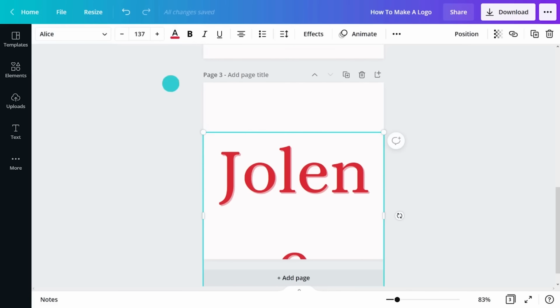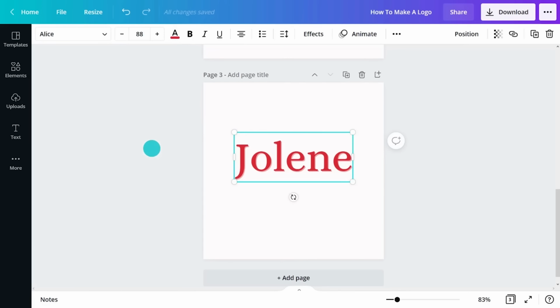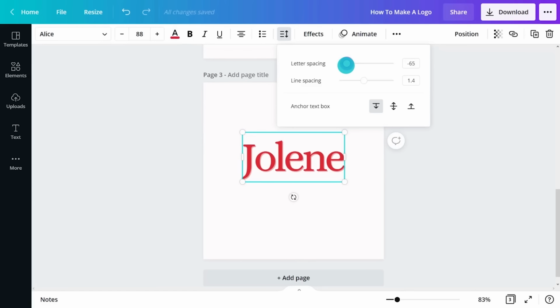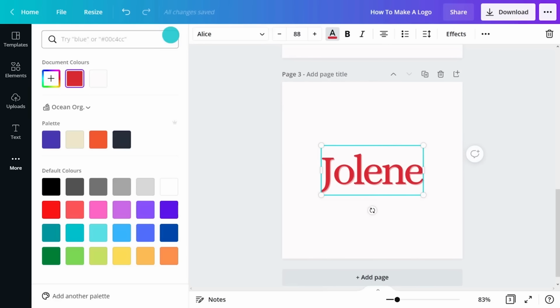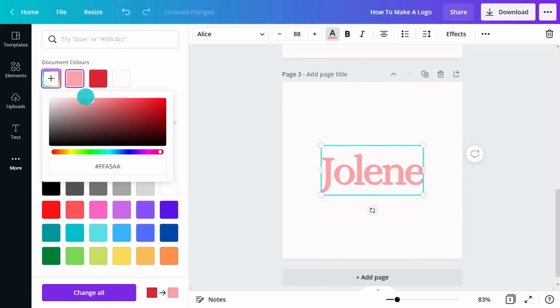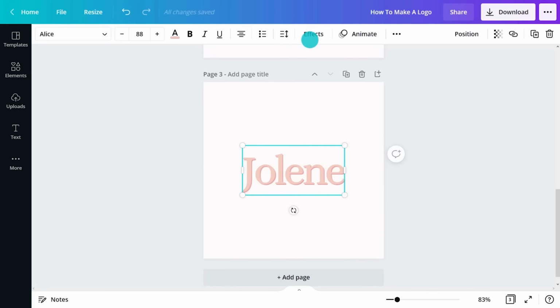As you design, consider how the logo can be refined. By tightening up the letter spacing like this, we can make the design feel more unified. We can change the color of the font and the color of the shadow here.